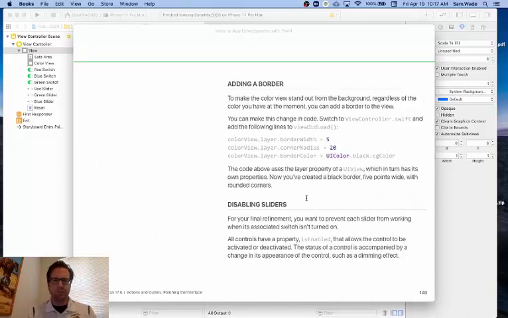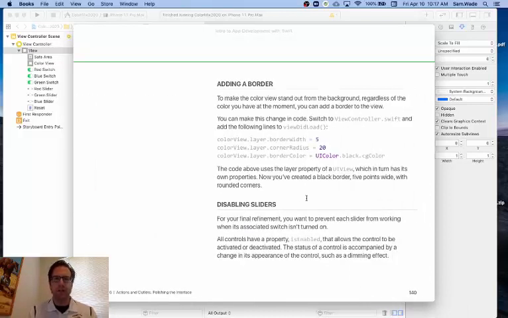to do is we're just going to add some lines of code here to the view did load that are going to make that view where our colors show up look a little bit nicer.